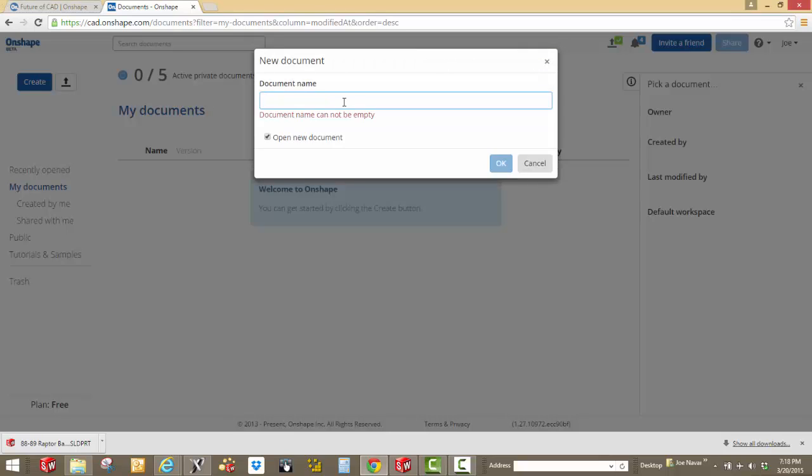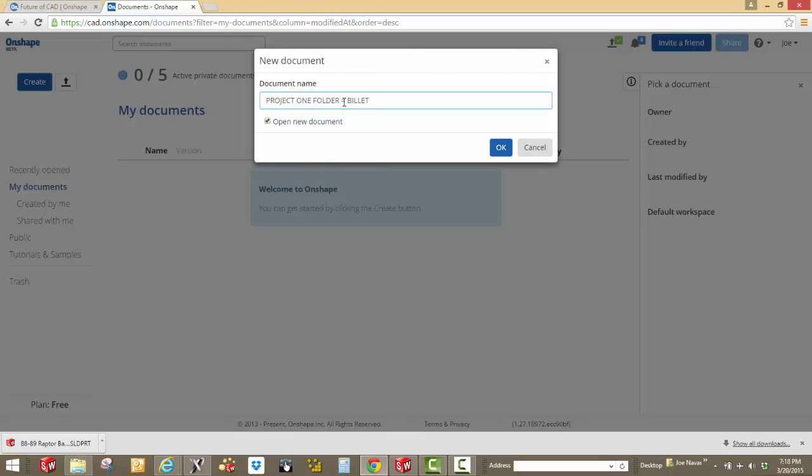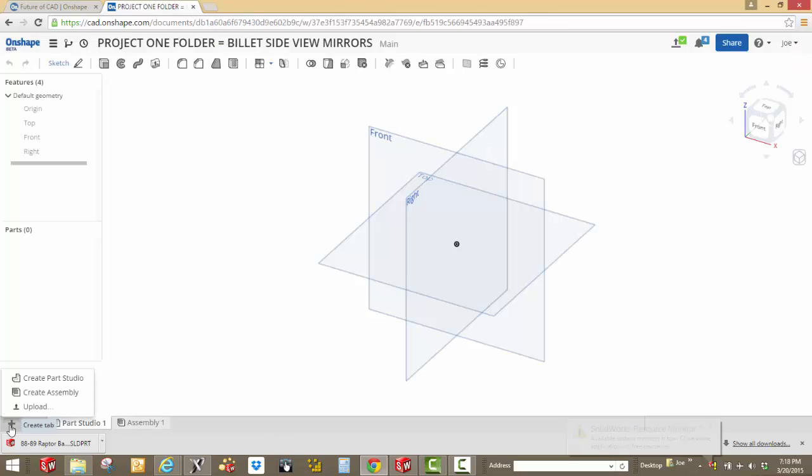So I'm going to start a new project. I want to create a folder. I want to call it Billet Side View Mirrors.